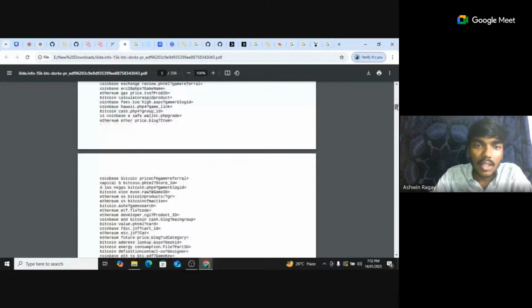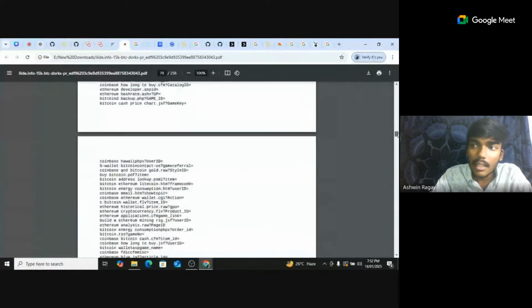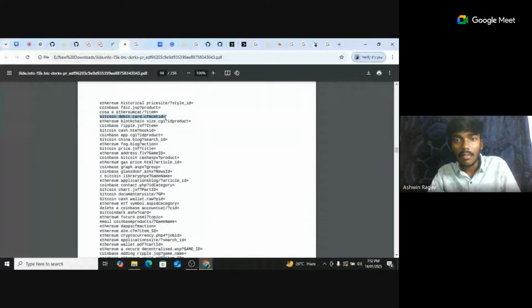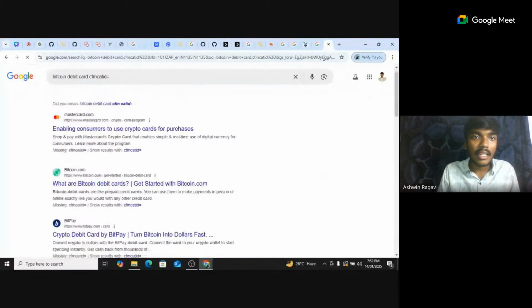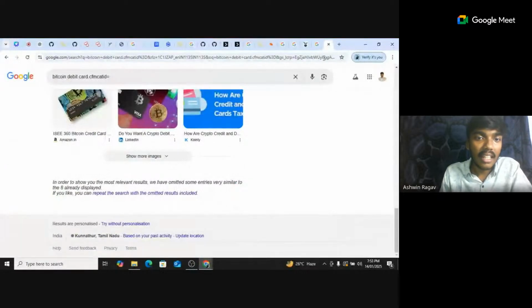I have a list of 15,000 docs. These 15,000 docs consist of multiple files and multiple information. It gives us multiple information that are openly available. For example, if I take this Bitcoin debit card.cfmat ID, if I just copy this and paste this on the internet, since the algorithm behind Google works depending upon the keywords, I can get multiple information regarding the debit cards and CMF cat ID.